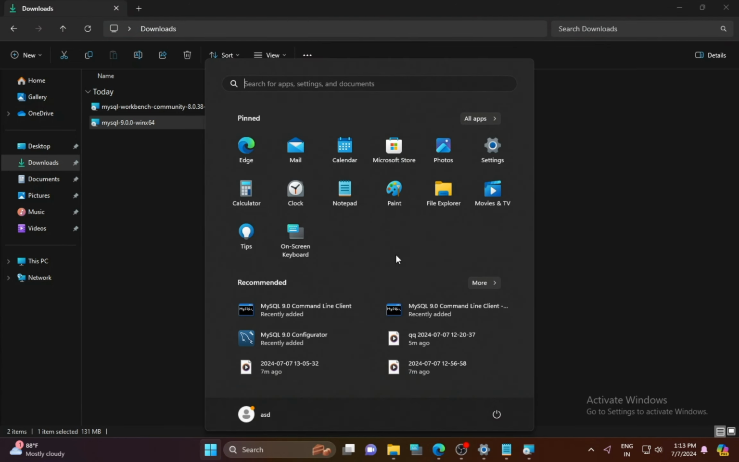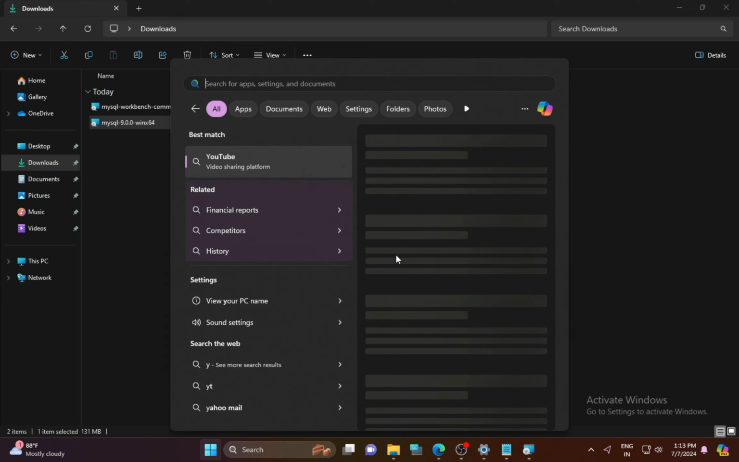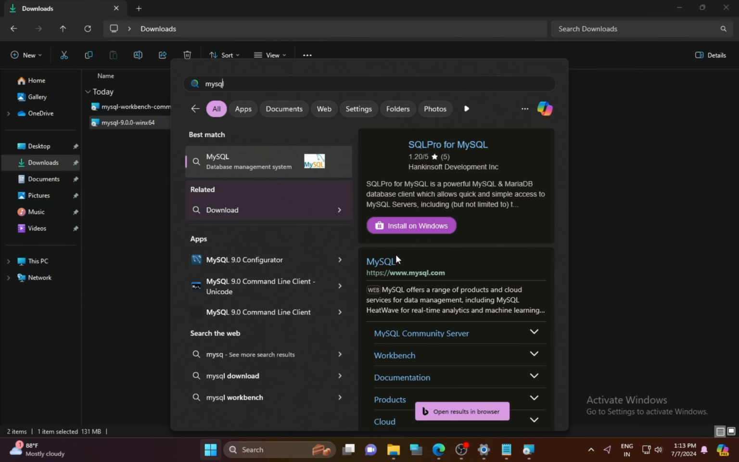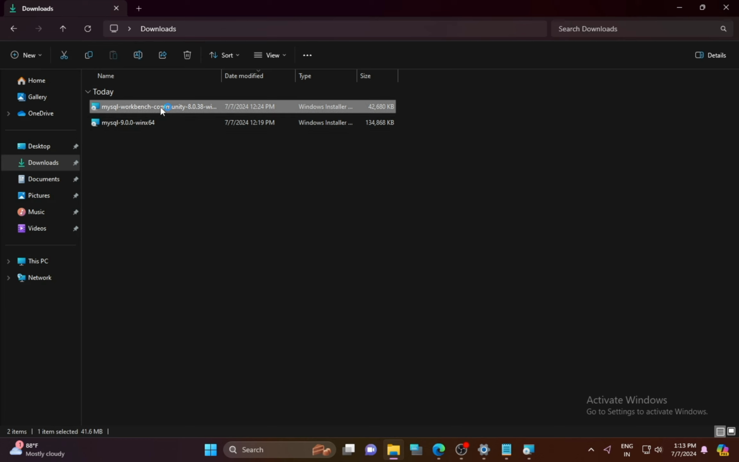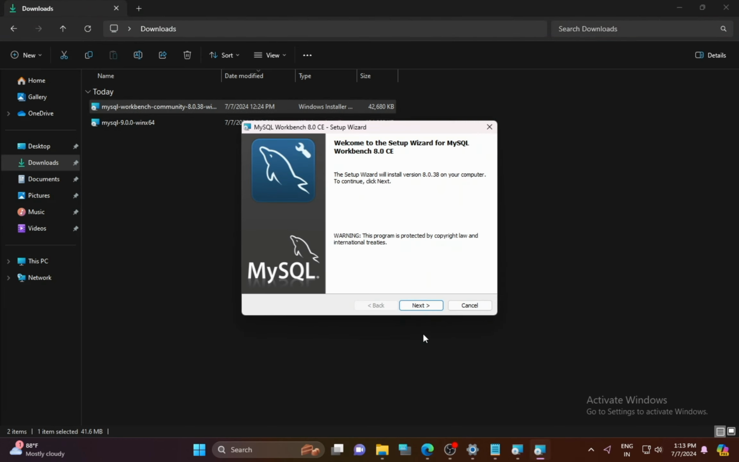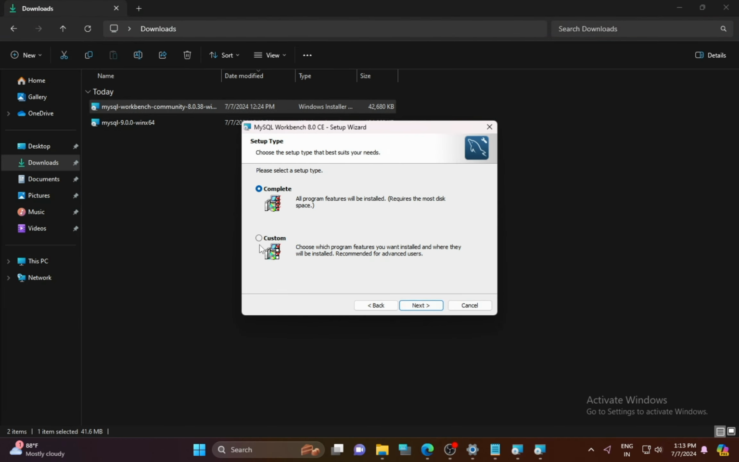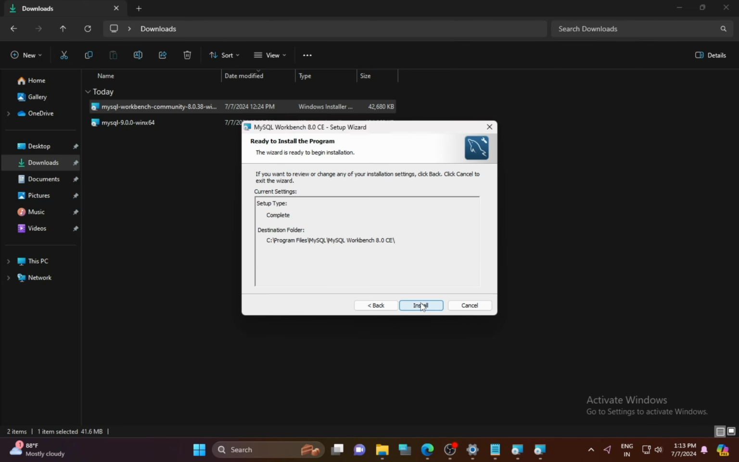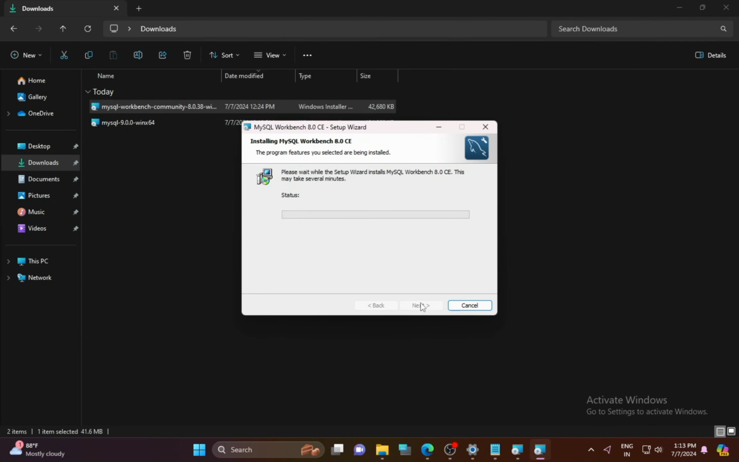Now similarly, once it has been done, you can search for MySQL on Windows, and you will find the MySQL Command Line Client. And now we are going to install MySQL Workbench. Simply click on installation, and make sure to click on complete, and just install it by pressing next through all the files, and it will be done.